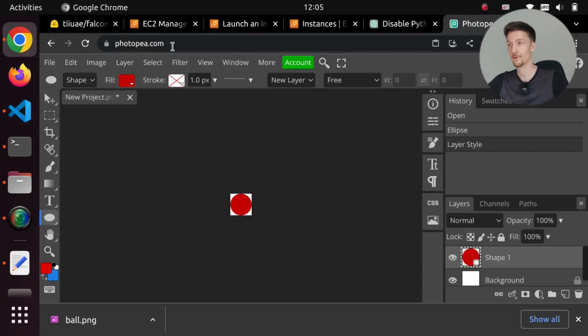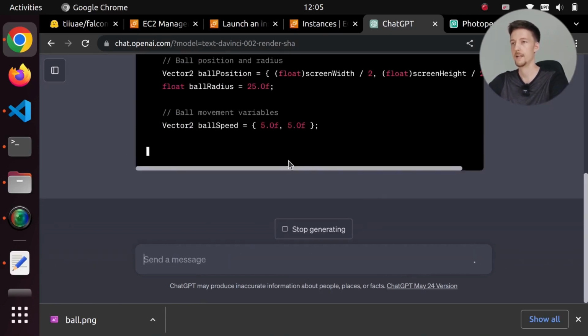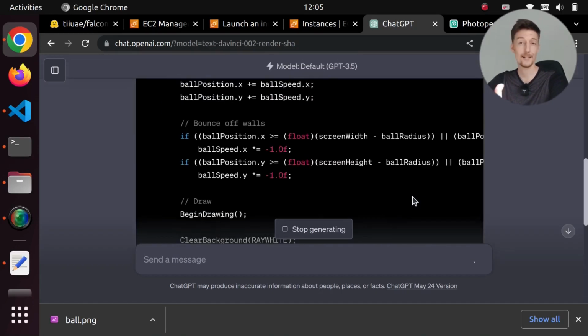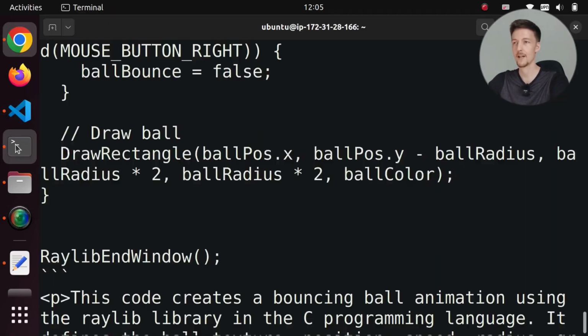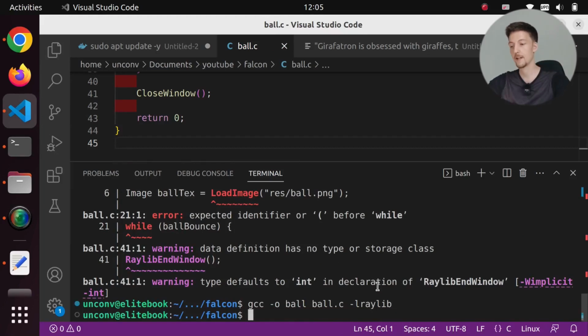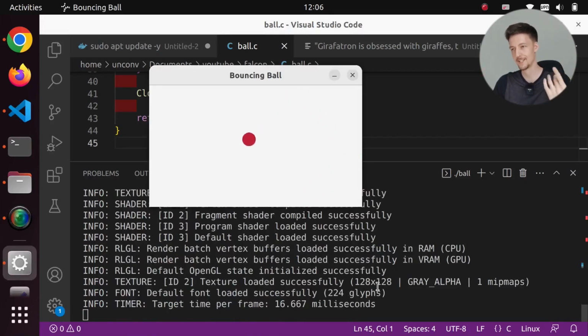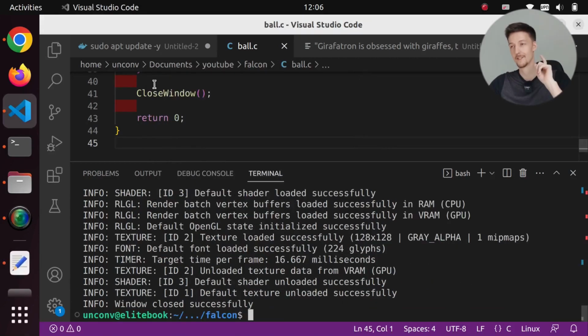Now to compare this to ChatGPT, let's create a new chat and let's say: create a bouncing ball animation in C with Raylib. And here we have a bouncing ball, and that took what, 5 seconds. Copy the code and let's paste it over this one, and let's compile this, and it compiled, and let's run ball, and here we have a bouncing ball animation in C. So not a very good job from Falcon. ChatGPT is still much better. Not only was it worse in the output, it was much slower.